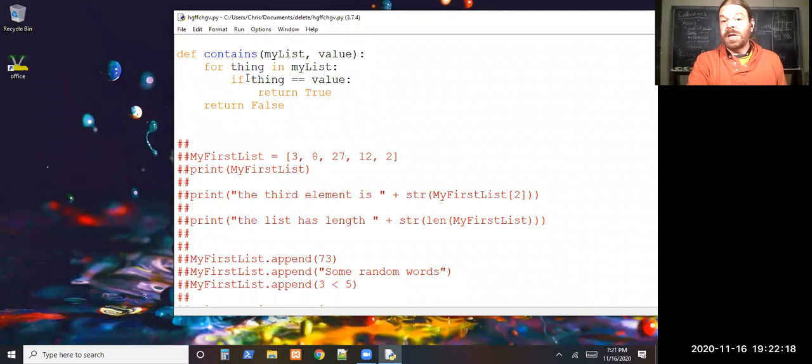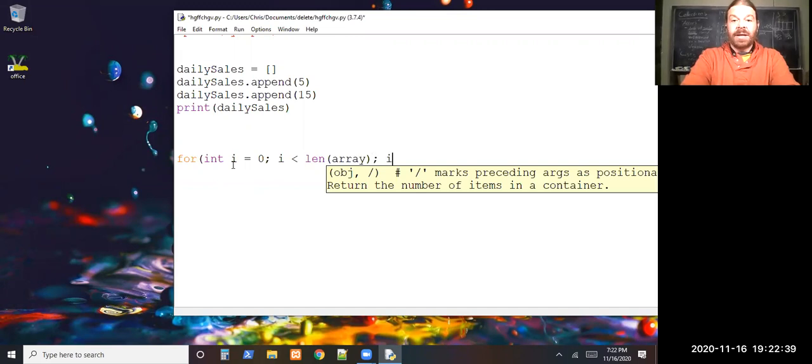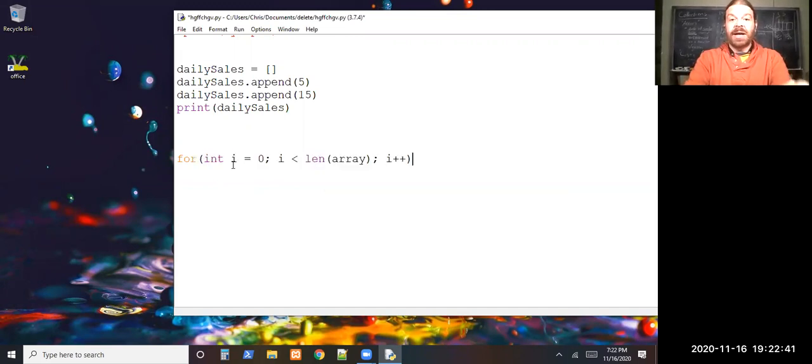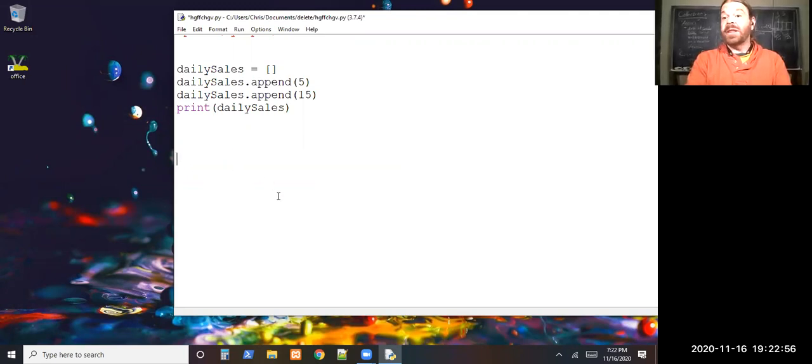In other languages, our for loops would look something like this. In Java, we'd have integer i equals 0, go till i is less than the length of our array, then increment i. And that's what you're talking about, right? So we start at 0 and go through the entire length of that array and look at them one number at a time. Yes, that is what it is in most languages. And in Python, they abbreviated it because we don't really need the numbers.